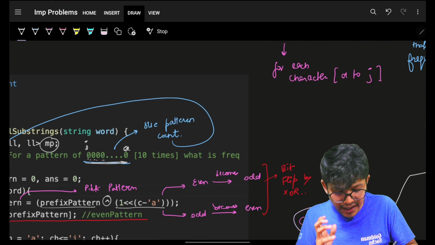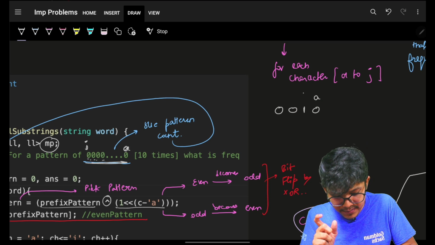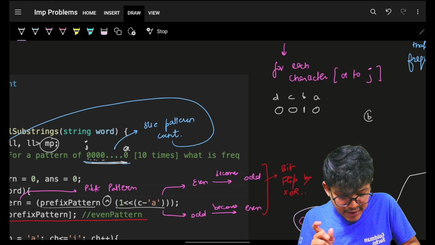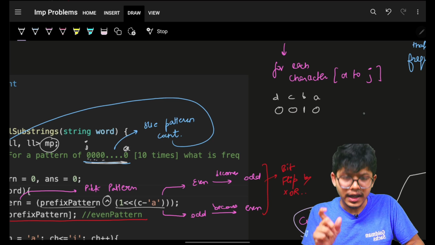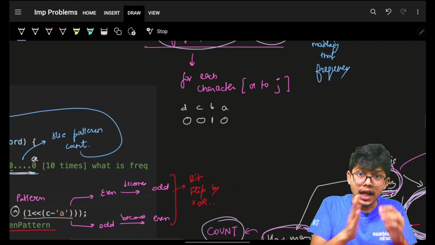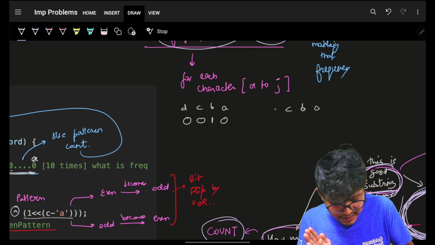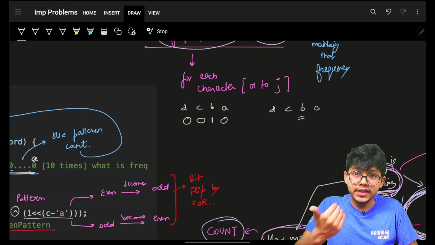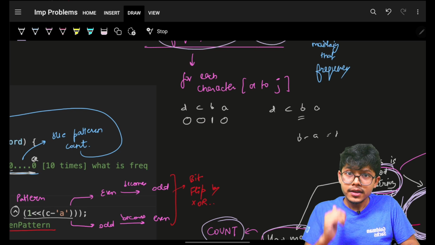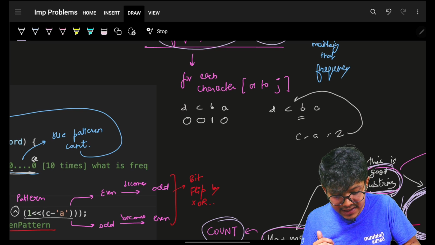So if the existing prefix pattern was 0, 0, 1, 0, which means A is occurring an even number of times, B odd, C even, D odd. Then I will say, okay, the current character is B. So B is nothing but 1 left shift. Again, B in technical terms occurs at the first index, as you can see: A, B, C, D. B is occurring at the first index. How to know which index? Simply B minus A is a 1. If I do C minus A, it will give me a 2. So it says that C will occur at index 2.